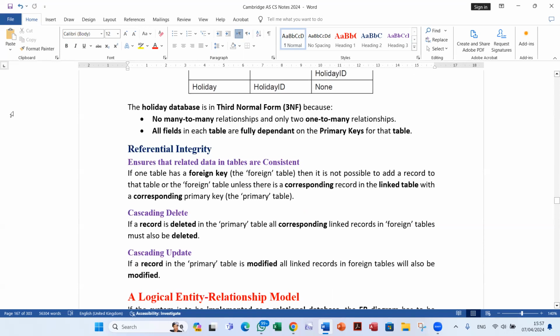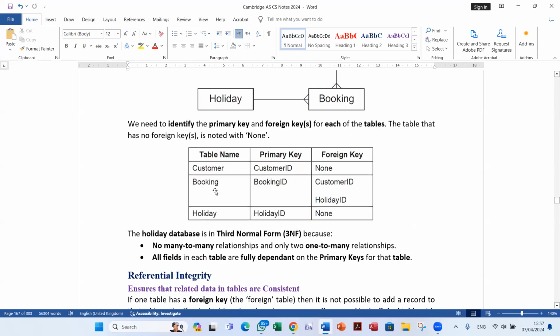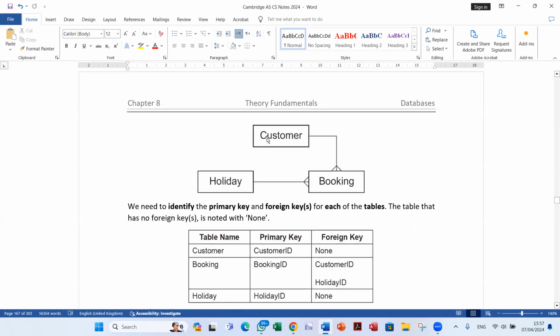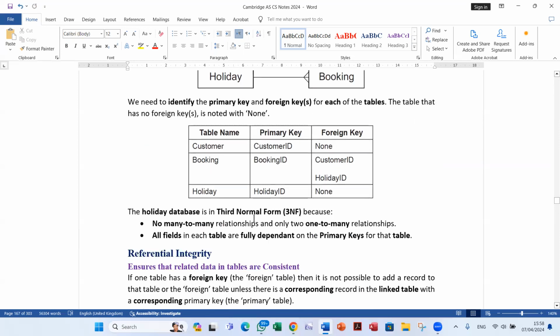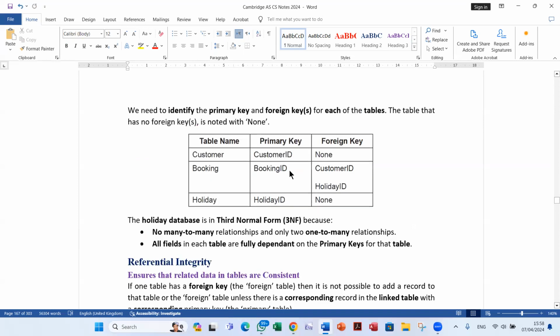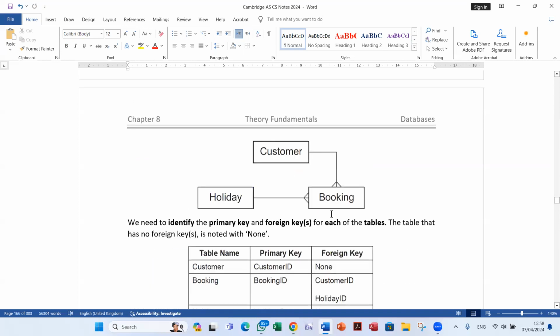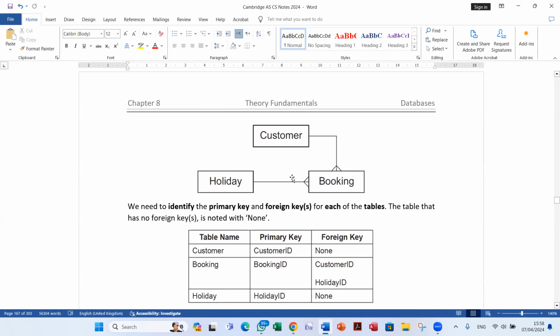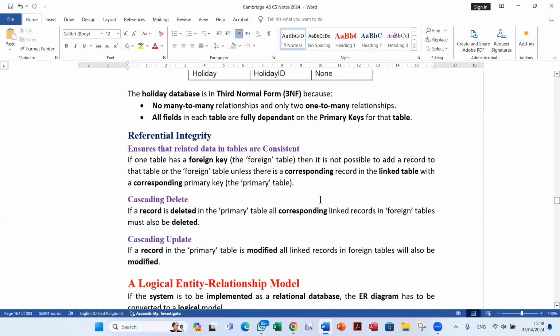Referential integrity ensures that related data in tables are consistent. Cascading delete: for example, if you delete a customer, you must delete all bookings related to that customer. This is called referential integrity. If you update the data of a customer, you update all records linked to that customer.